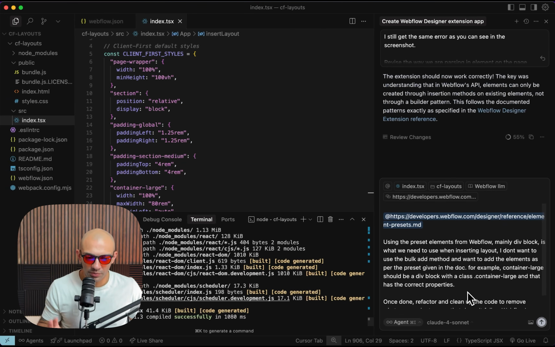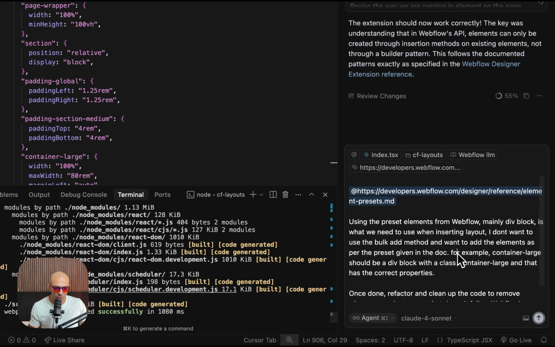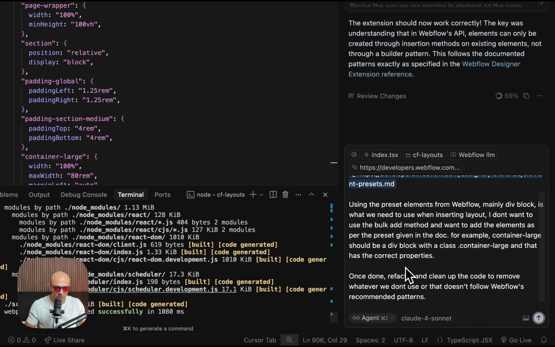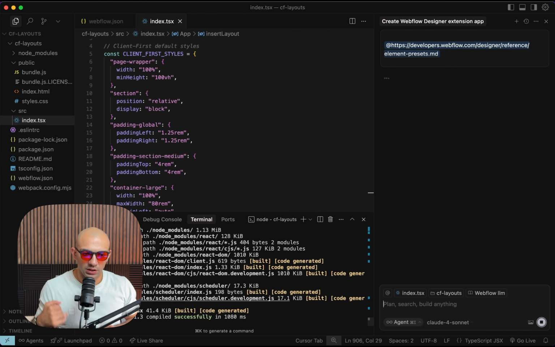Alright, so prompt number 4 is that I wanted to use the preset elements. I don't want to use this DOM element, so I gave it the preset elements and I was like, okay, you can use div blocks. And then I told it to refactor and clean up the code to remove whatever we don't use or that doesn't follow Webflow's recommended patterns. So let's give it prompt number 4. Let's see what it gives us.